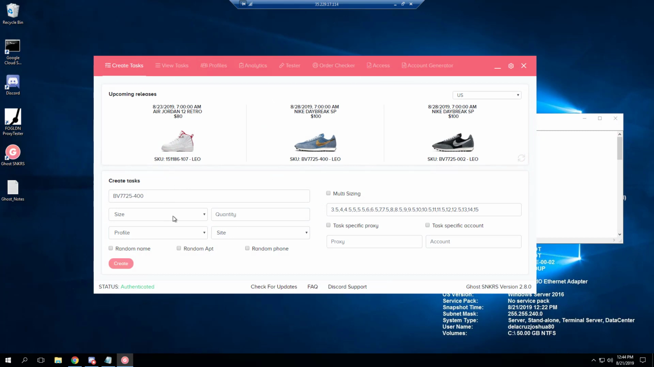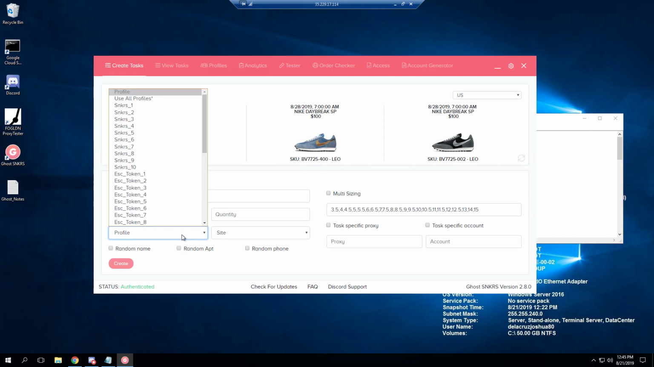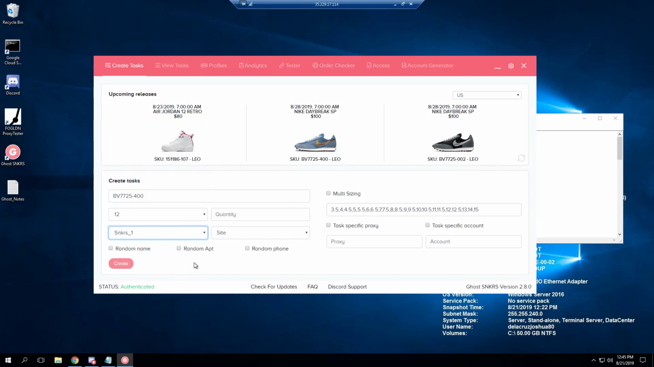Make it very simple. Let's go down the boxes. You select the size you're interested in. Say I want to get a personal, size 12. You select the profile you want to run it on. So this is your billing profile. There's a use all profiles option, but I'll go through that in a minute. So right now, let's just say we want to keep it straightforward. I have one particular card I want to use. This is dropping on the sneakers app.